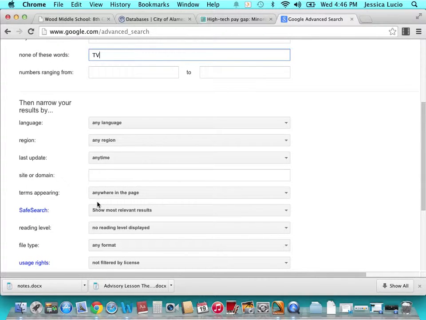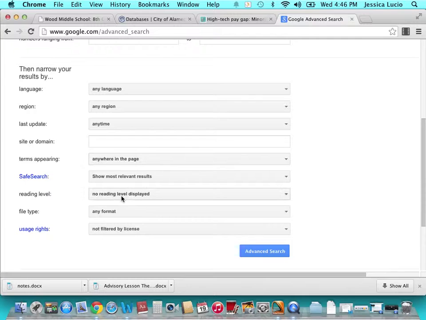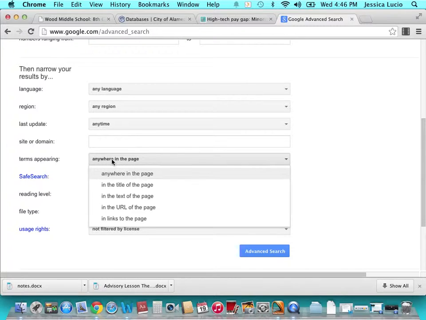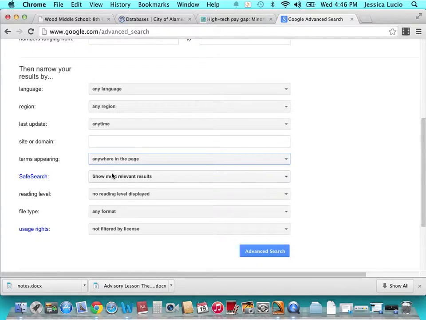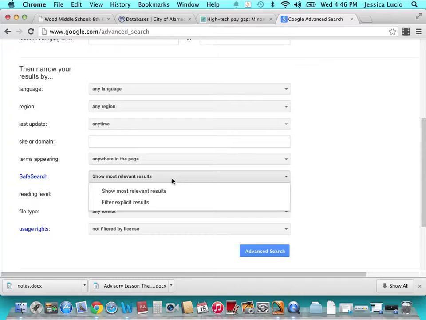You can say that you want the terms appearing anywhere on the page, in the title, in the text of the page, in the URL of the page, or in the links of the page. I'm going to leave it set at anywhere on the page. And I'm going to keep it with the most relevant searches.